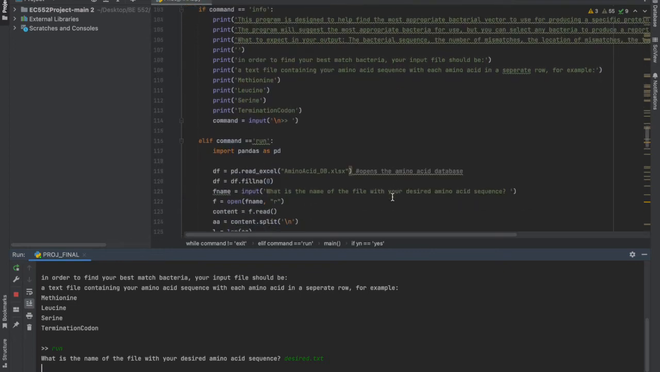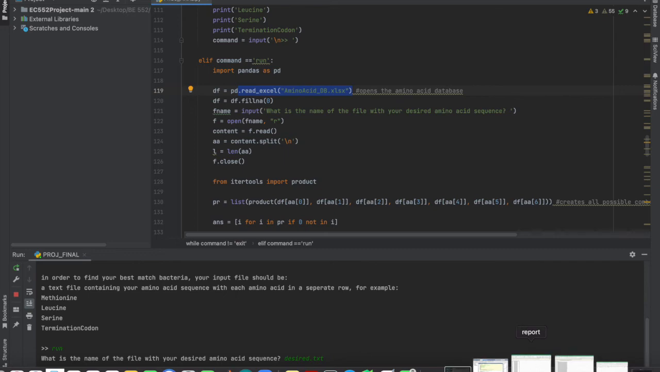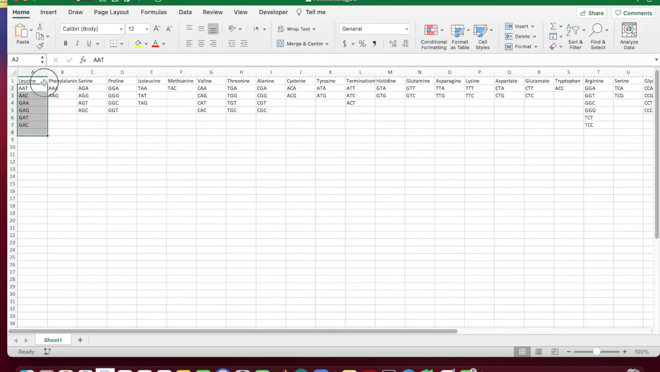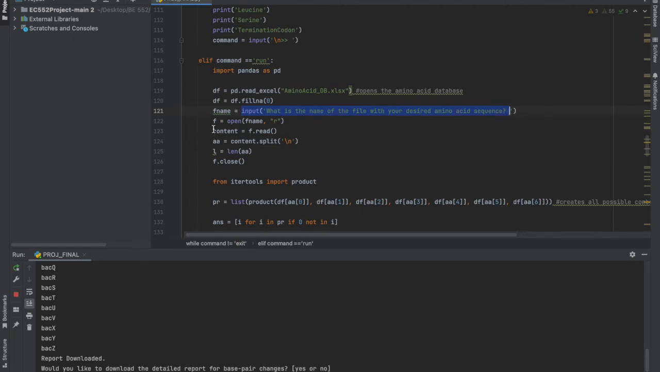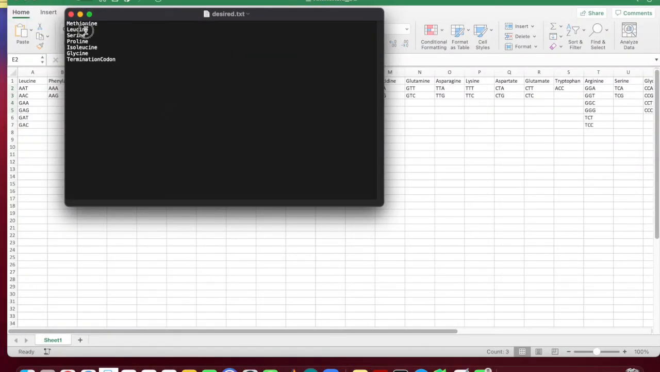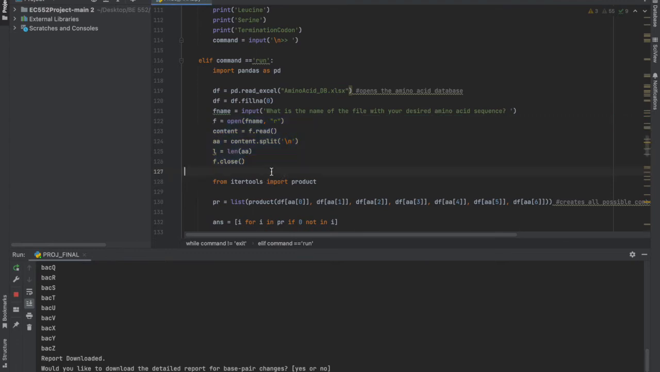In order to successfully run the program, it will take in the amino acid database, which needs to be used as is from the GitHub, where each column is the amino acid and beneath them are all the corresponding codons, and save it to a data frame. It will also take in the name of the file with the desired protein sequence that the user inputted, where each amino acid is in a line in order from start to finish, top to bottom, and save the amino acids in the sequence into a list.